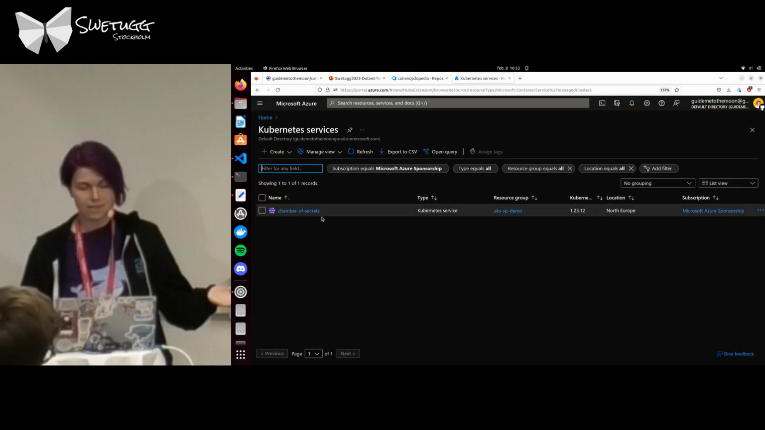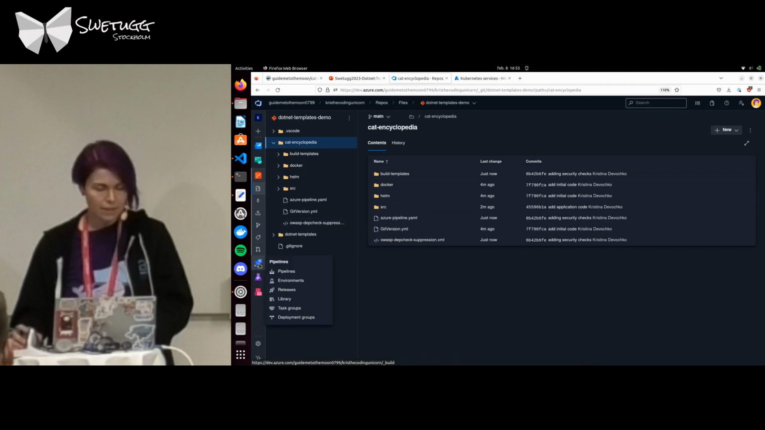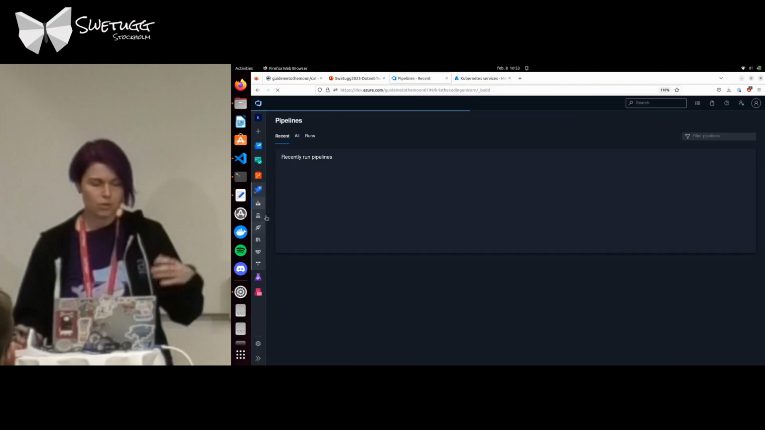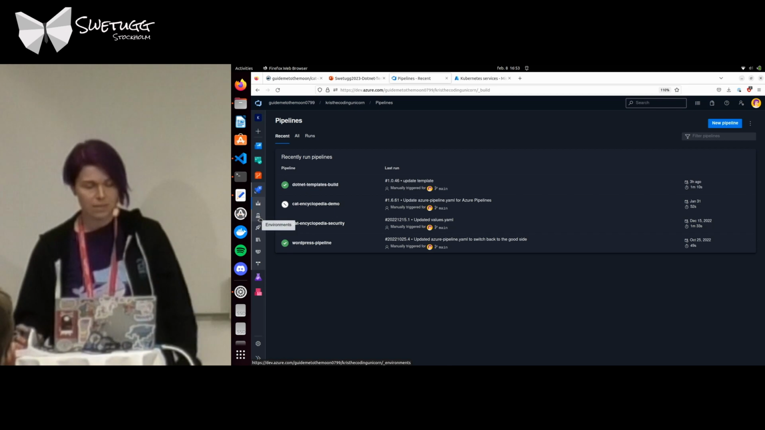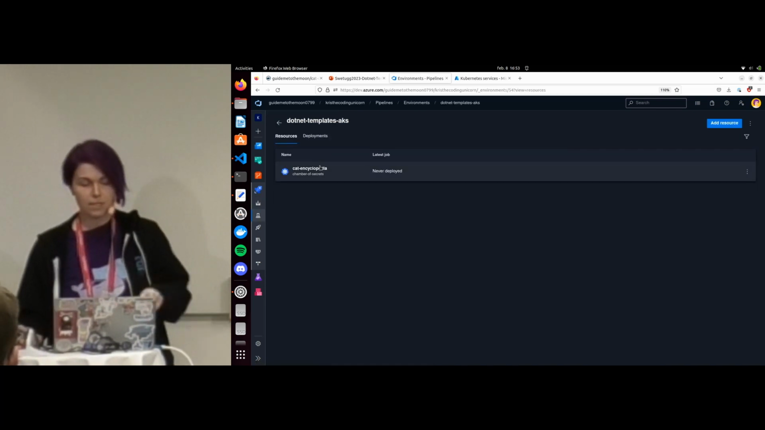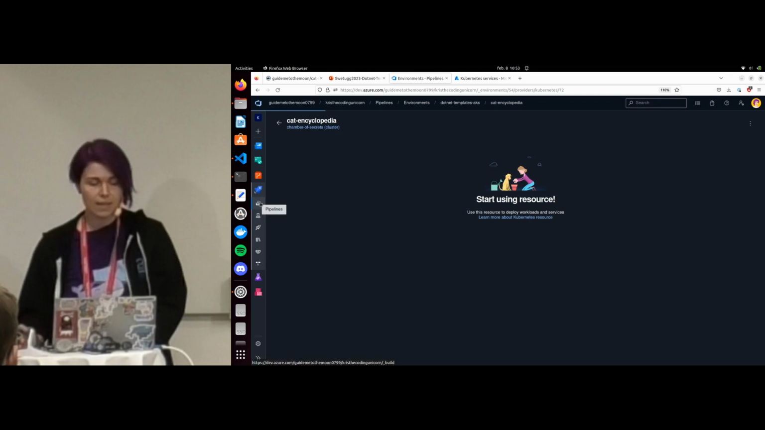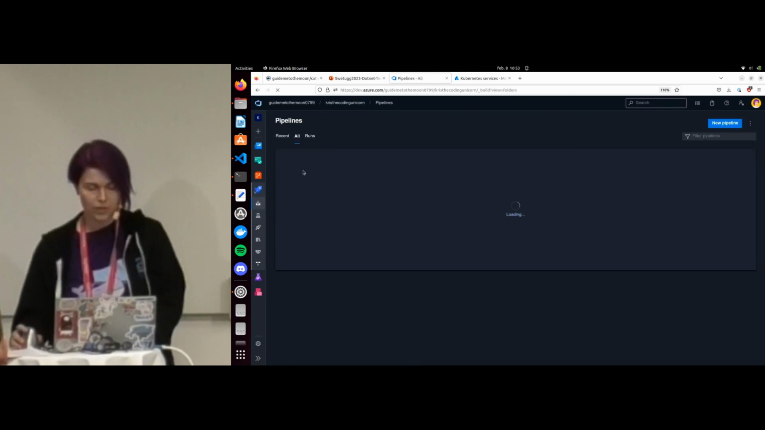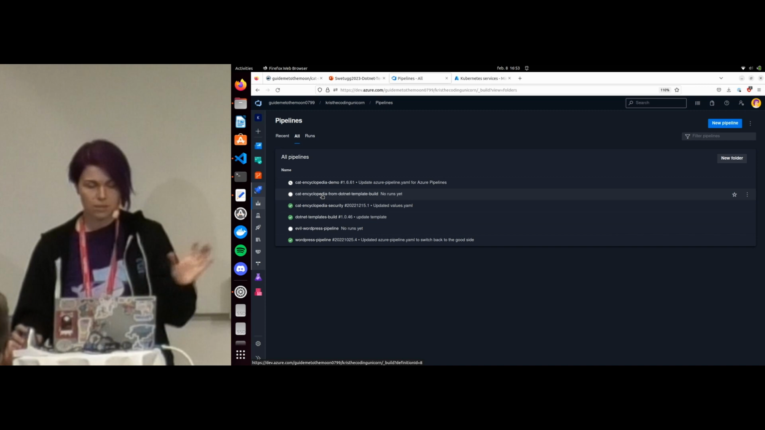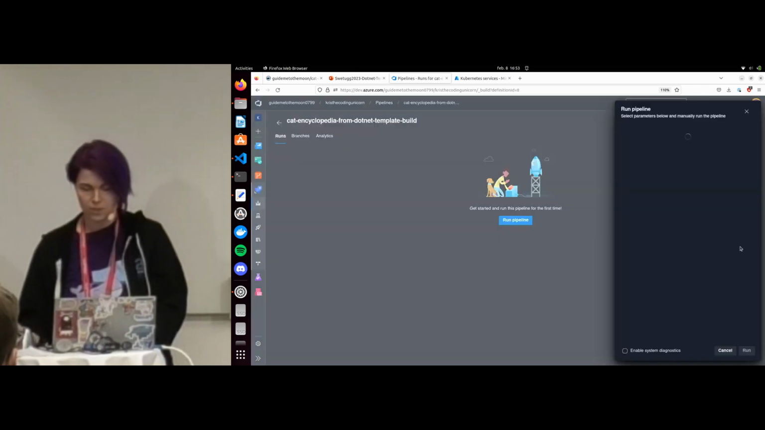I have an AKS cluster running here, Chamber of Secrets, very secret cluster. And I also have an Azure DevOps environment instance, which will be the one handling the deployment of the application. So I have a target set here that this application will be deployed to AKS, and I have the pipeline that we will now trigger that points to that YAML file that was deployed by the template. So let's just run that pipeline.